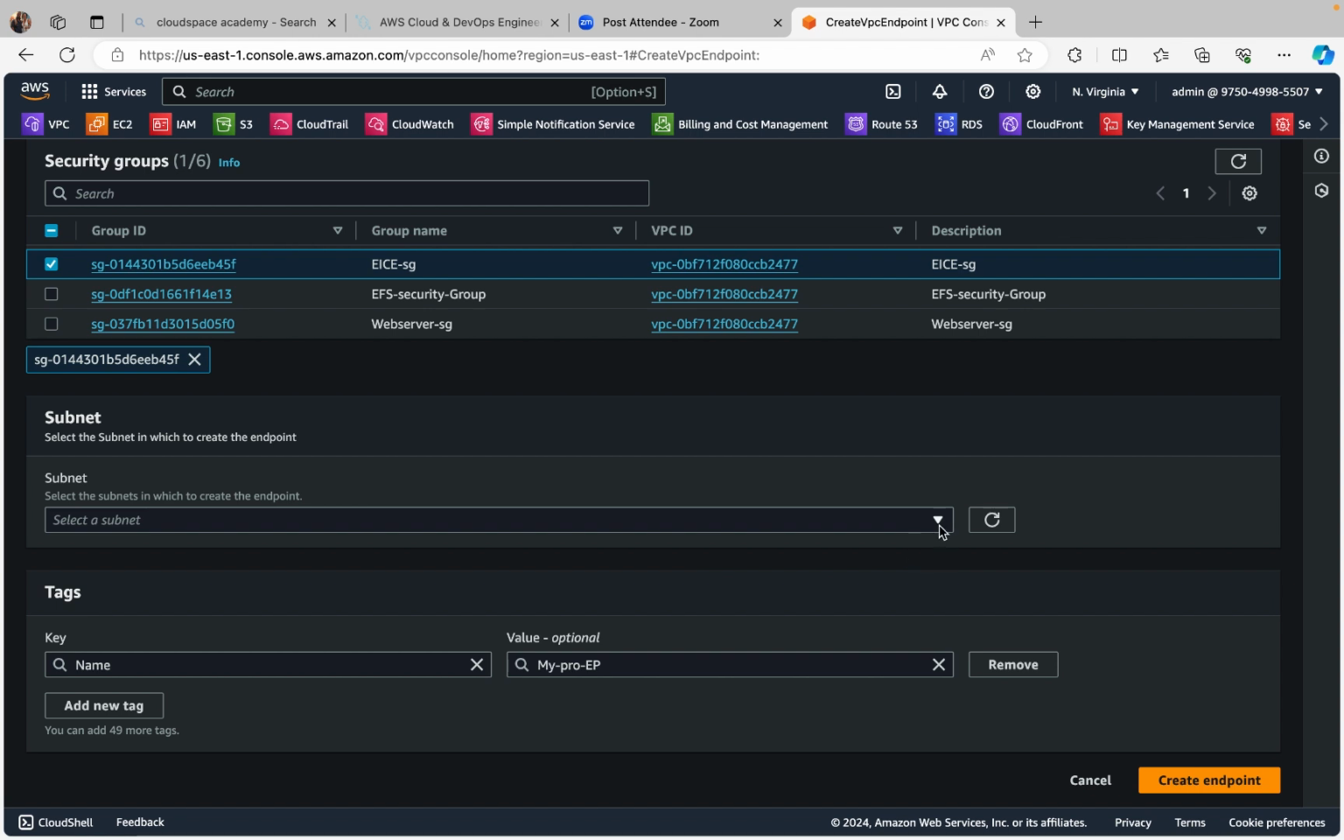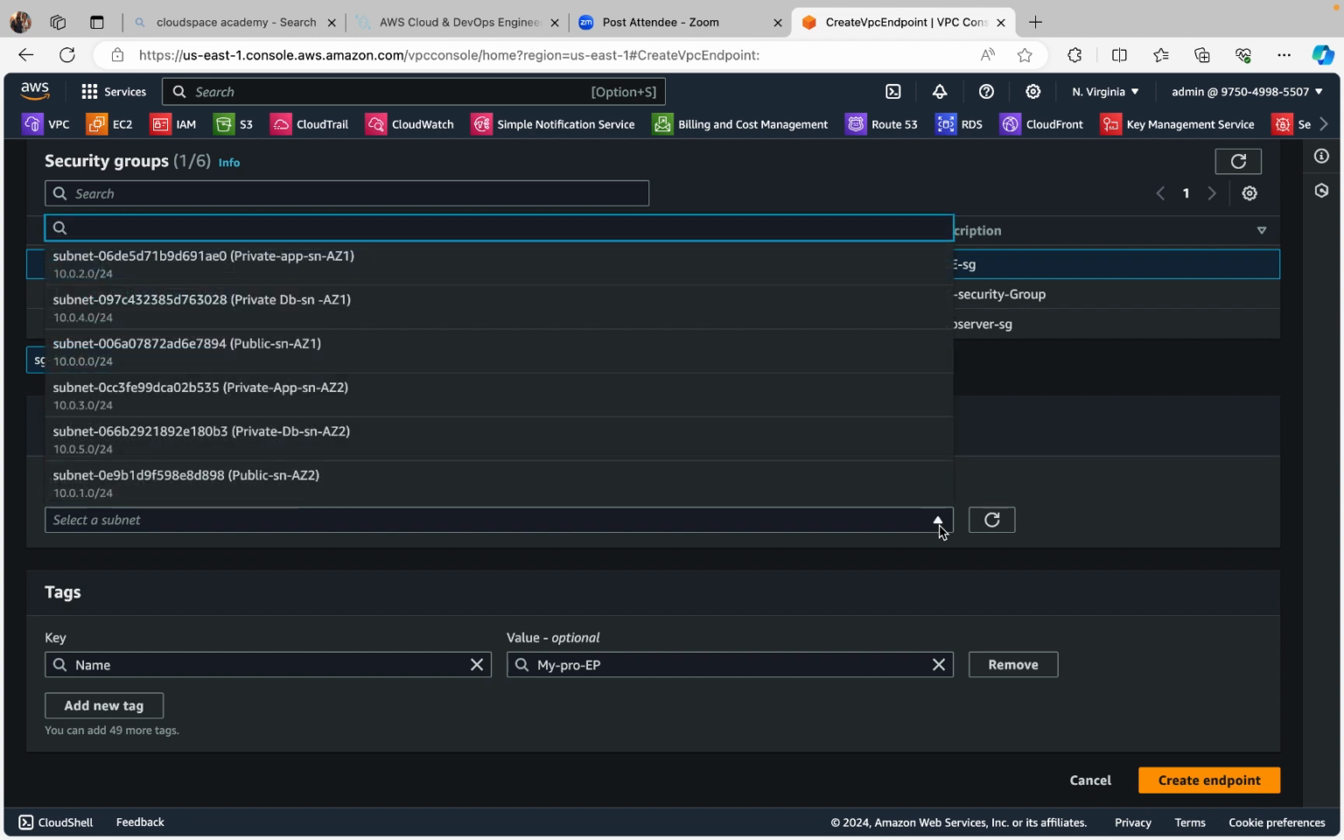And what we do here is we always choose the private subnet. So I'm going to go down and I will choose the private subnet. The private subnet that I'm choosing here, you can choose any private subnet. So I'm just going to choose my app private subnet, EC2.